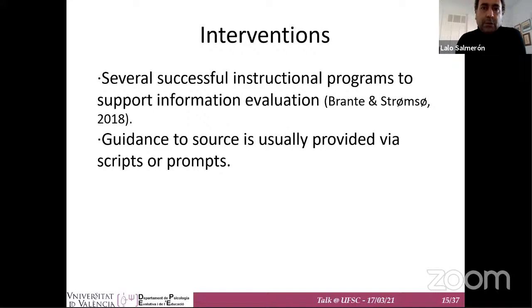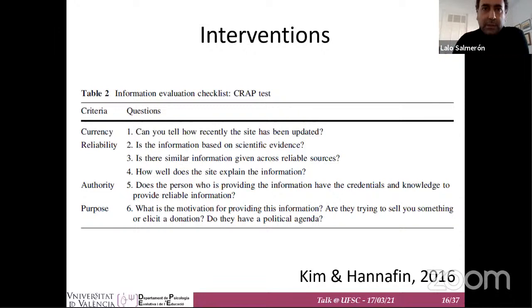So then, of course, the main point here is that if we have identified an important aspect that is not fully developed in students, neither high school students nor undergrads, then there have been several attempts to support the acquisition of those skills. There's a nice review by colleagues from Norway. And usually the way this is taught is by providing scripts or prompts, like this one from Keen and Hanafin. You let the students read and then they have to answer those questions as they proceed.